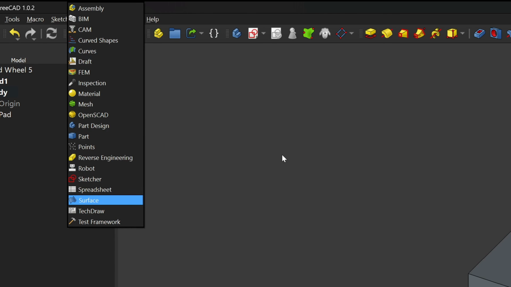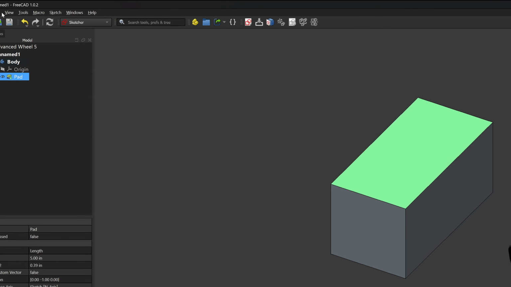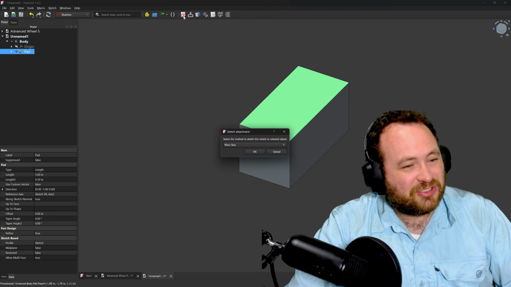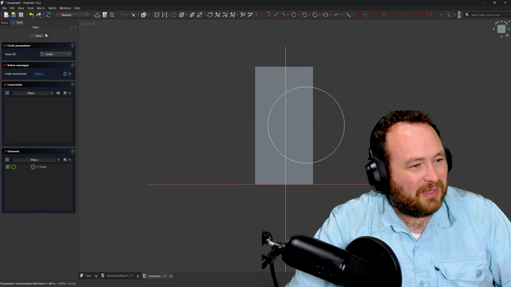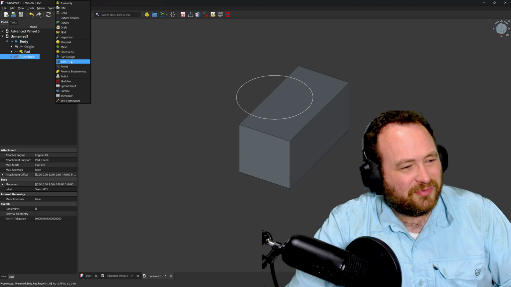And if I make something outside of part design, I can't really make it part of part design. Let me show you how. I'll jump into my sketcher. I'll make another sketch here on this face. I'll make a circle this time. And then I'll use part to extrude it.